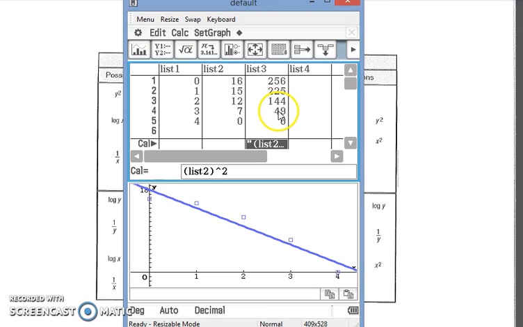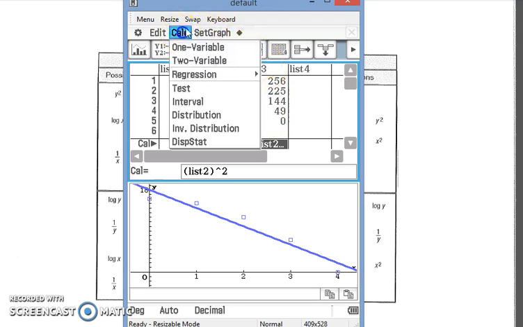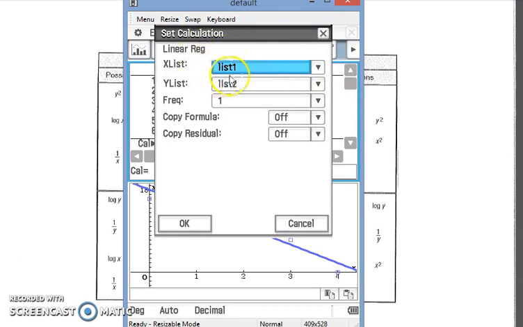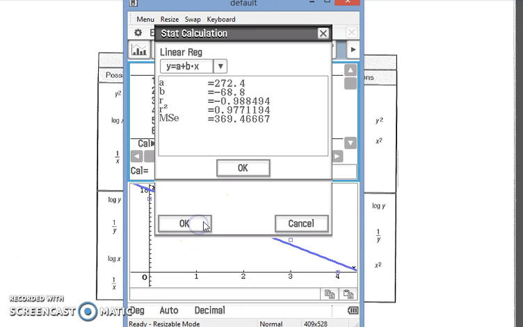Now let's check to see if doing this Y squared transformation has actually made our R squared value closer to 1. So how do we do this? Calc, regression, linear reg. We want to use our new transformed data. So X is staying the same. Our new Y squared values are in list 3. And go OK. So if we have a look now at our R squared, it has actually improved.